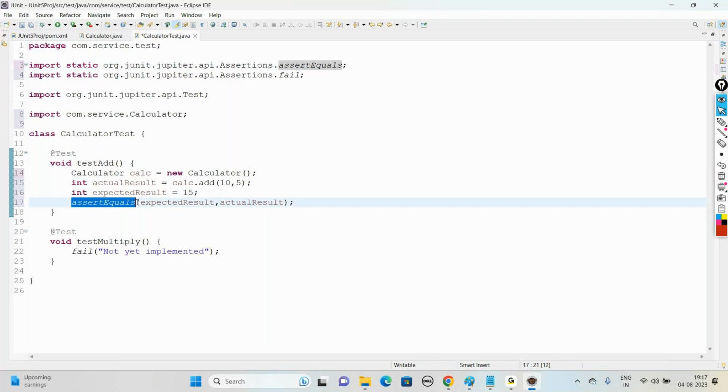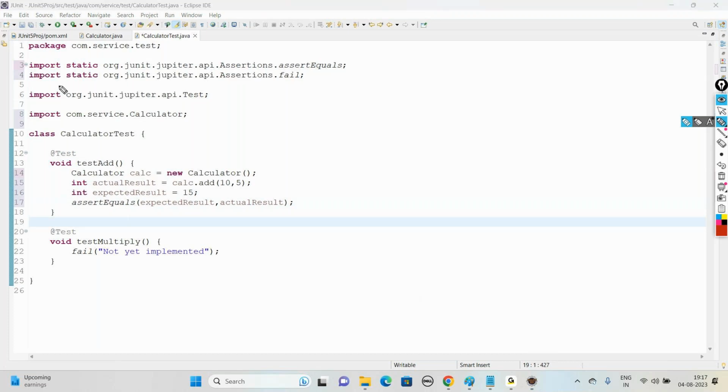Whenever you want to call a method, we have to call the method using what? Object or class. If it is a static method, we can access it with the class name. But when you are calling this assertEquals, we are not using any object name or class name because of a feature called static imports. So we are having a feature called what? Static imports. See here, when you write this piece of code, import static org.junit.jupiter.api.Assertions. Assertions is a class. And we have taken the method names here.